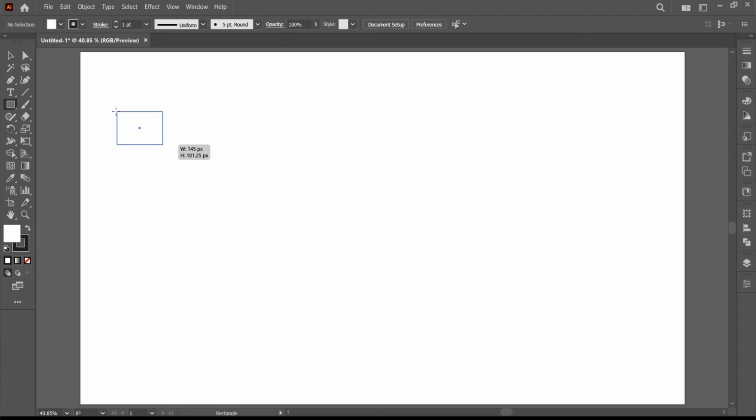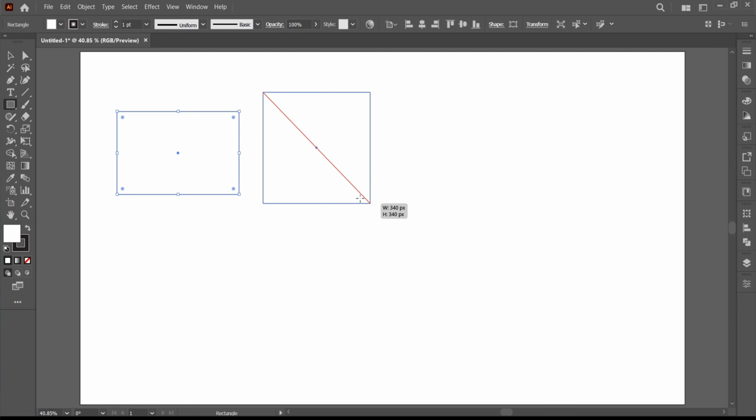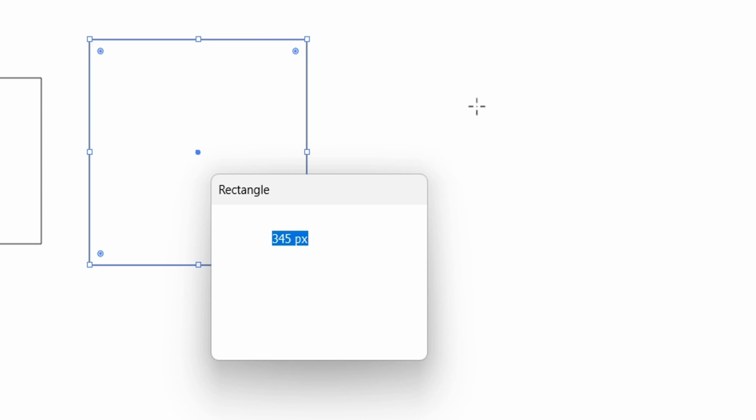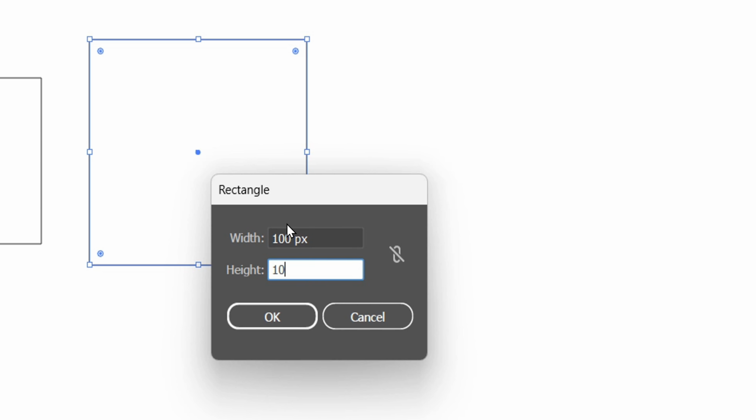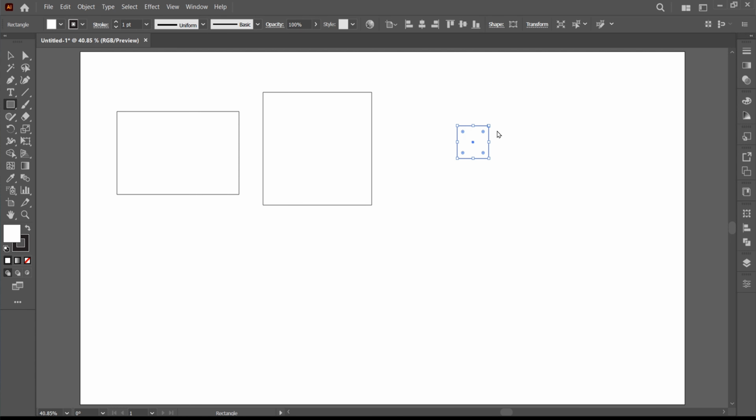So, just select Rectangle tool and click and drag on the artboard. If you drag freely, you can create any custom size. But if you hold the Shift key while dragging, it will draw proportionally, meaning it will turn into a perfect square with equal sides, like a perfect square. Or, instead of dragging, you can simply click once on the artboard. A box will appear where you can enter the exact width and height. This helps you create a shape with a precise size.